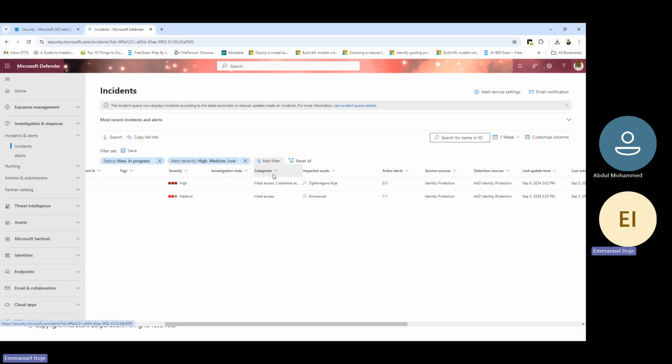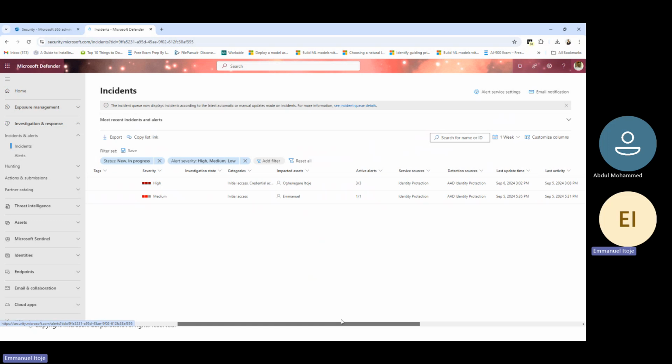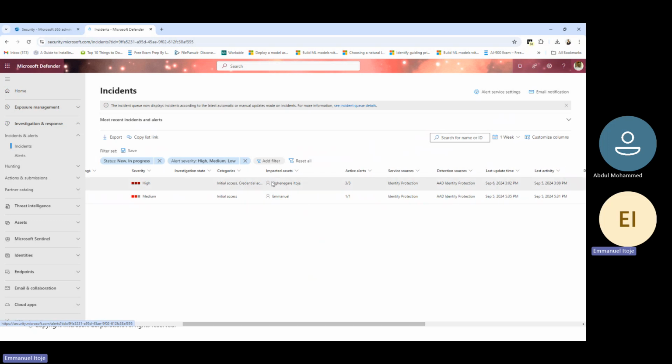Then the categories of the incidents. So it's grouped into initial access and also credential access. So there are several categories. Then it also highlights which user is the impacted user here. So I'm able to see, oh, this is relating to these users and this is also relating to these users. Then how many active alerts are there for each of those incidents? Now, I told you that an incident is like an aggregation of alerts, right? So how many alerts are there? I'm able to see the number of alerts.